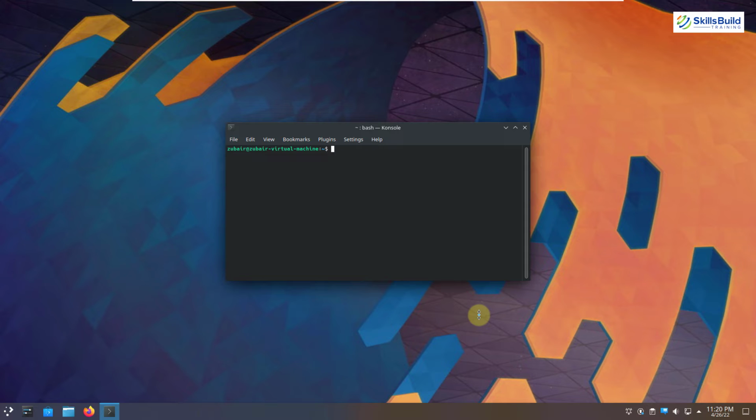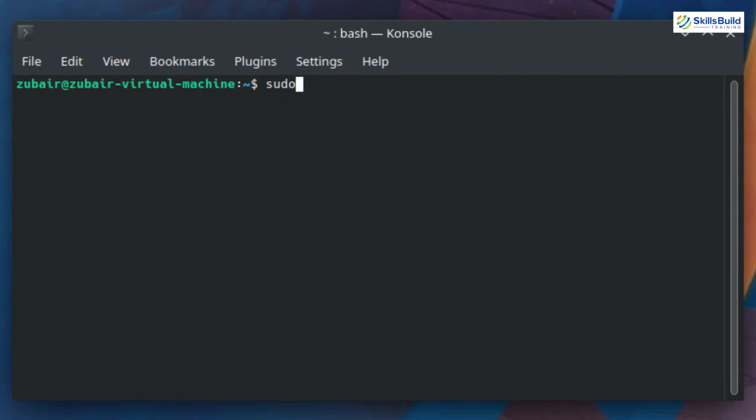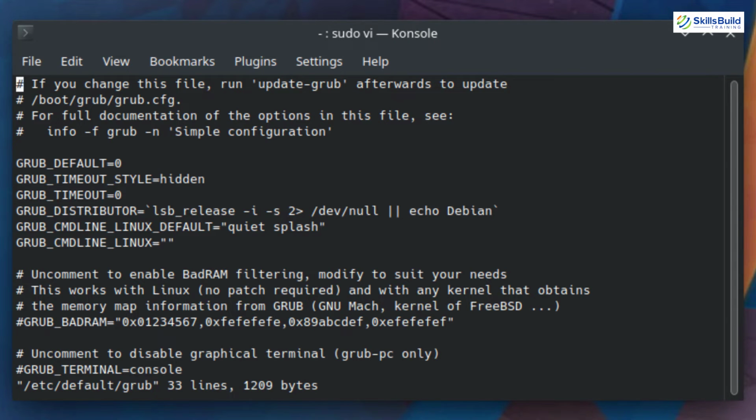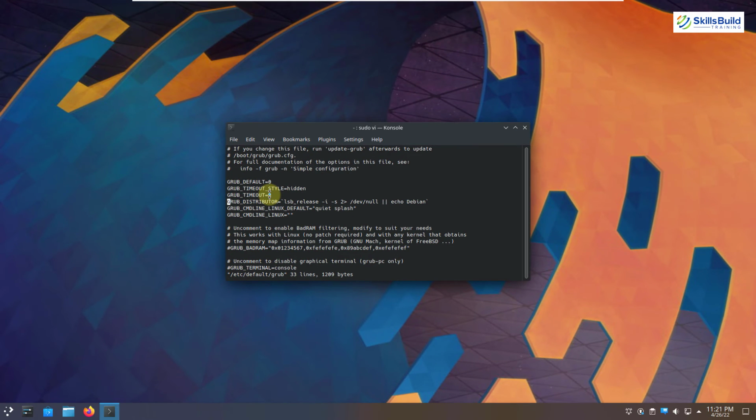To do so, we have to make a change in one file. And the command for that is sudo vi, which is a text editor, /etc/default/grub, and just hit enter. So here we have our file. Here we have GRUB_DEFAULT=0 and GRUB_TIMEOUT=0. I have already made the change in this file, so in your case you might see this value at 5 or 10. So in order to change this value, just come here and change this value back to 0, and your system will boot up more quickly.